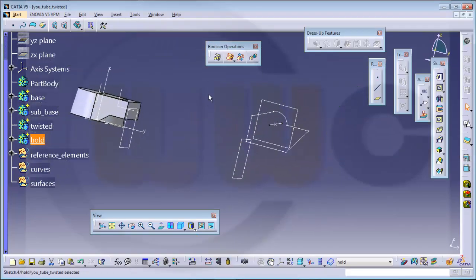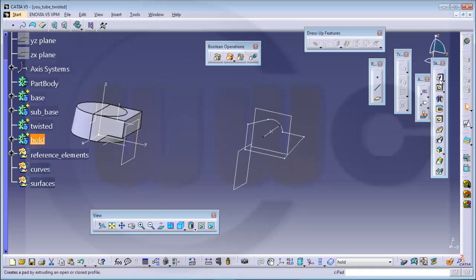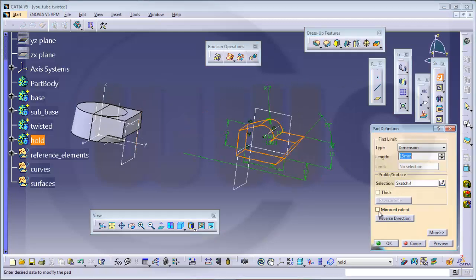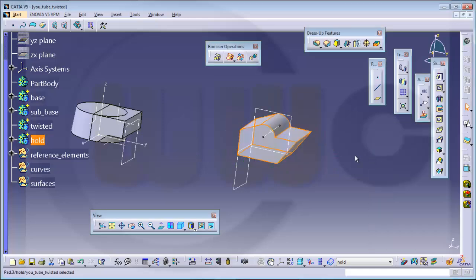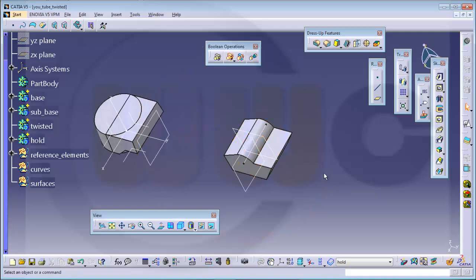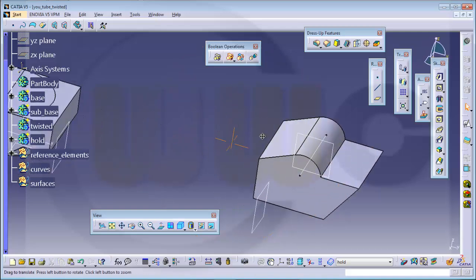So now I want to make a block by extrusion, make it mirrored, and make it 26. Yeah, 26 divided by 2 is 13. Yes, something like that. Okay.